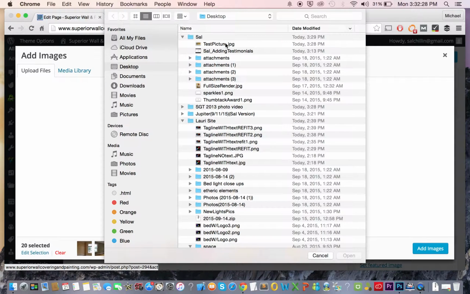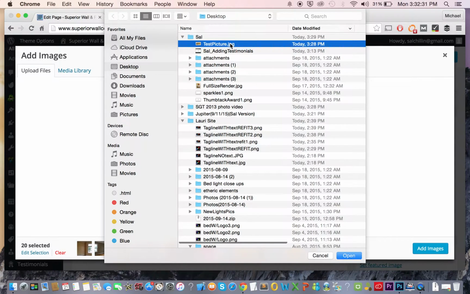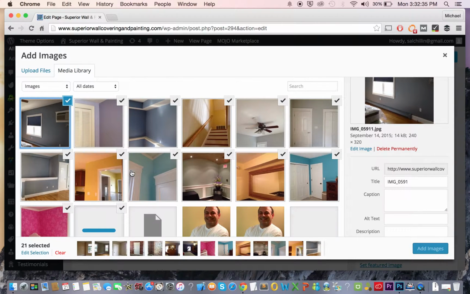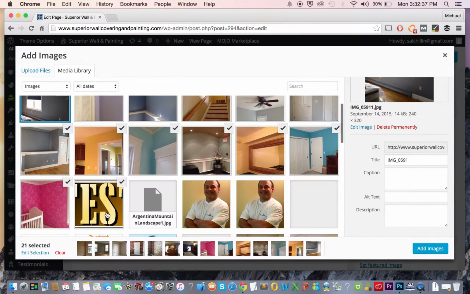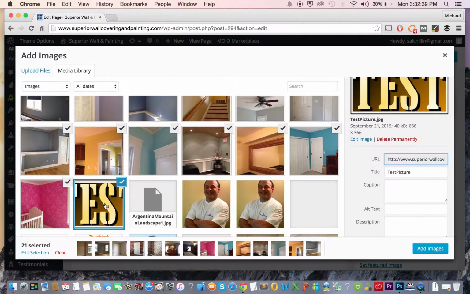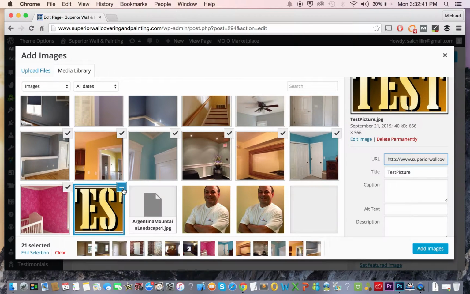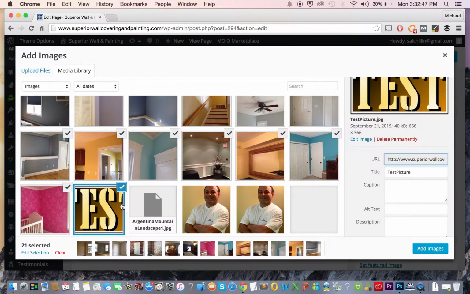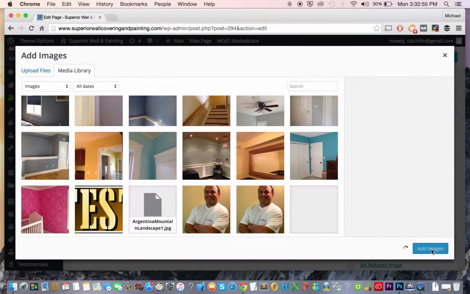So I have a test picture for us here. I'm just going to click on that test picture, double click it, and now you'll see right here that it was loading. Okay, so now you see a checked box next to it. If I click the minus, it'll remove it. If I click the check, it'll put it back in there. So I've checked it off, and now I'm going to go to add images, and now I'll just hit add images.